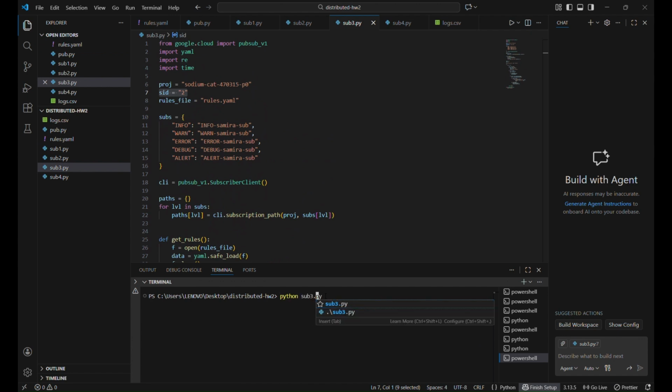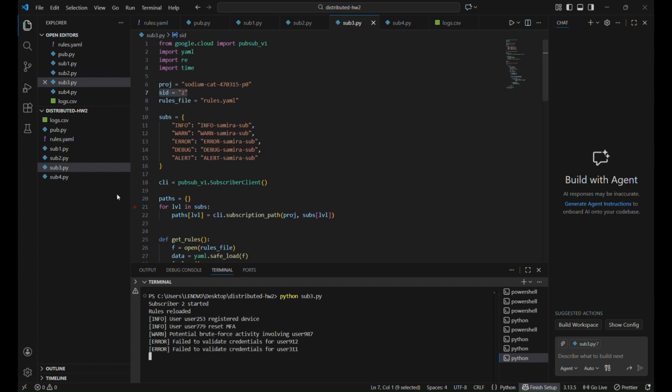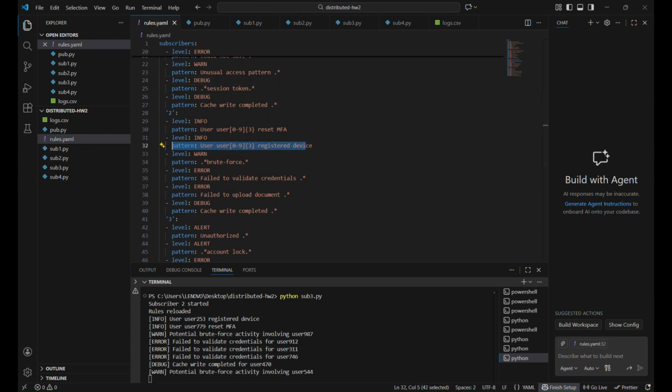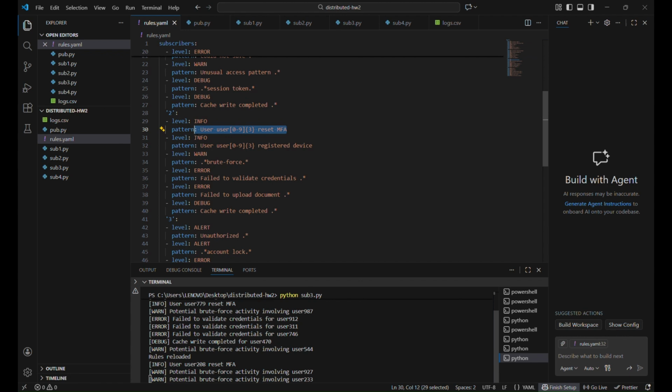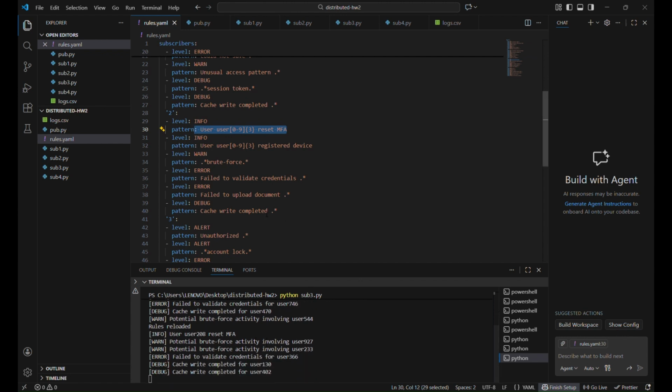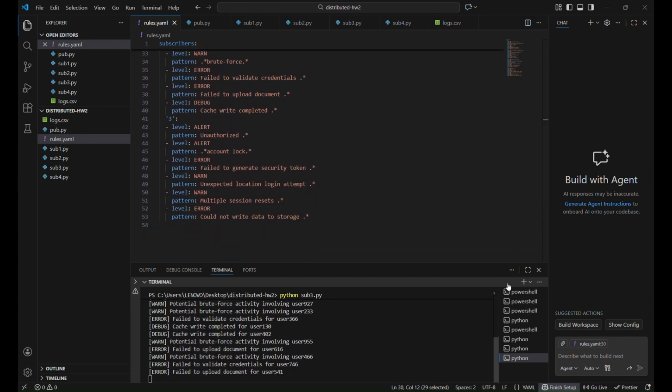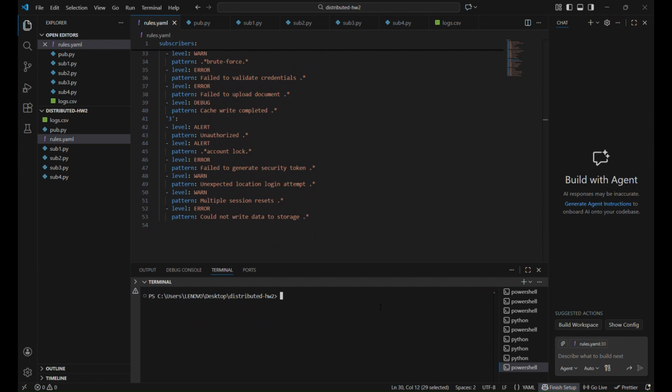So I'm going to run subscriber 3. Okay. If you check, we see that we get all the right messages: user registered device, reset MFA. Okay, so we get all the right messages, and I can start subscriber 4 with ID 2, just to show that every subscriber works correctly.